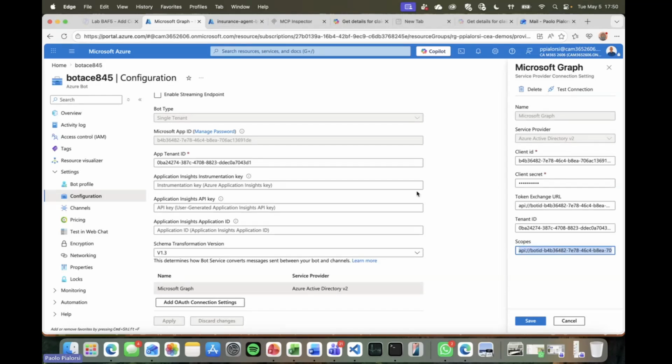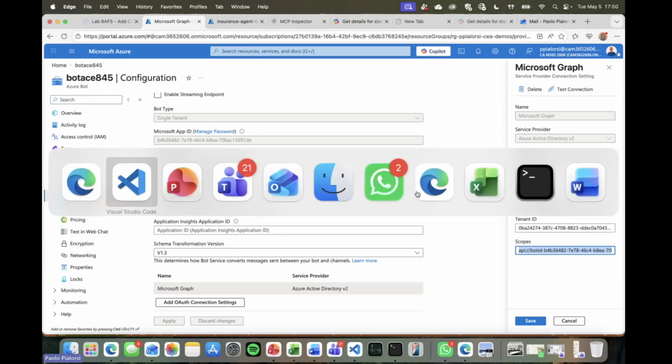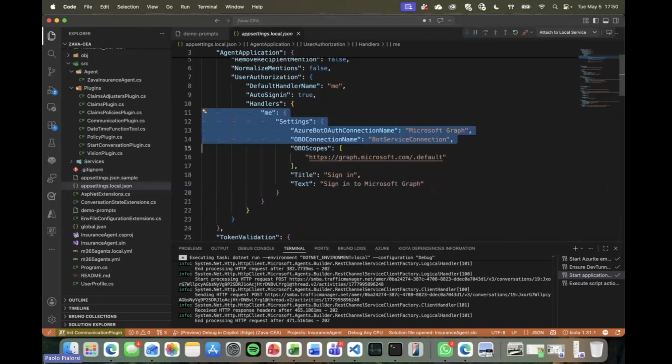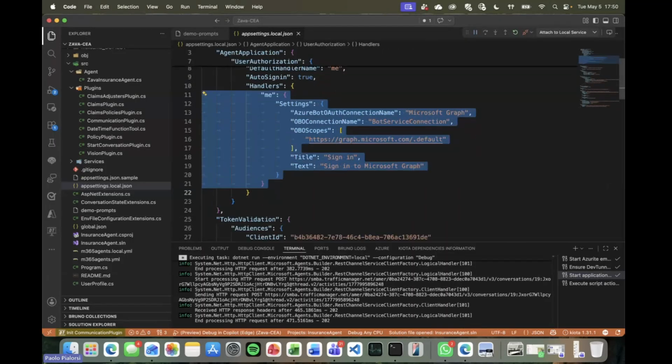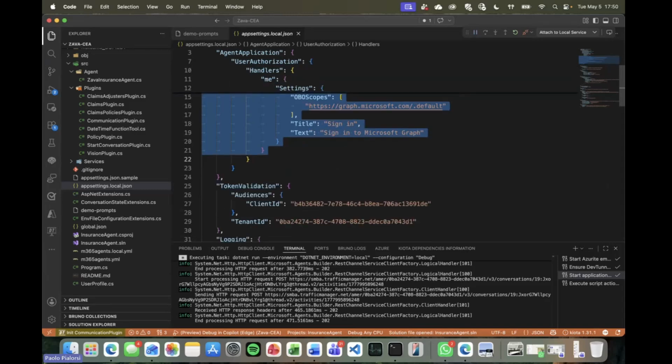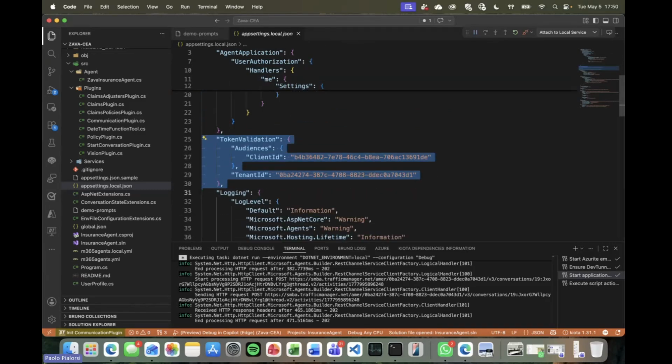So all of these settings that I have on the Azure side are backed by the actual configuration settings that I have in my application, which is the one hosting my agent. And of course, I also have a token validation section for that specific application, so that whenever a user provides a token, we will be able to validate if the token is targeting this specific application.